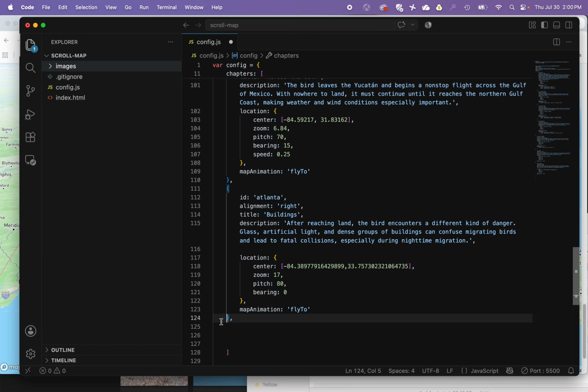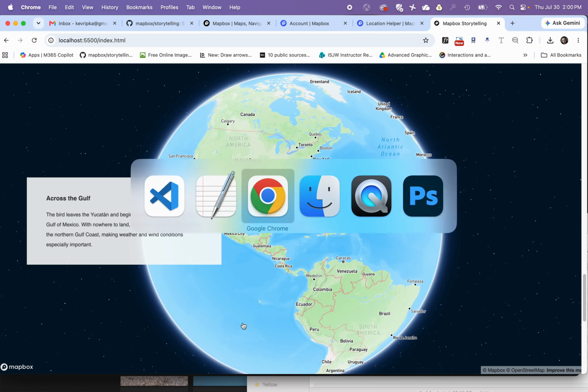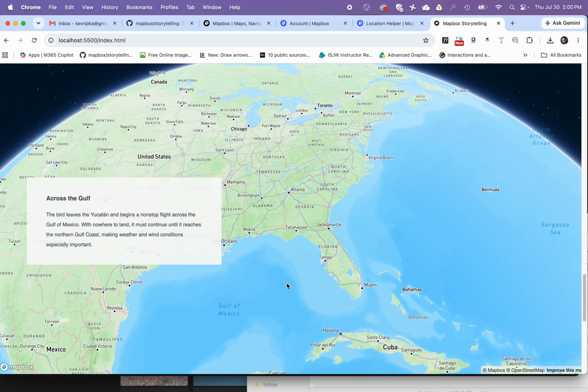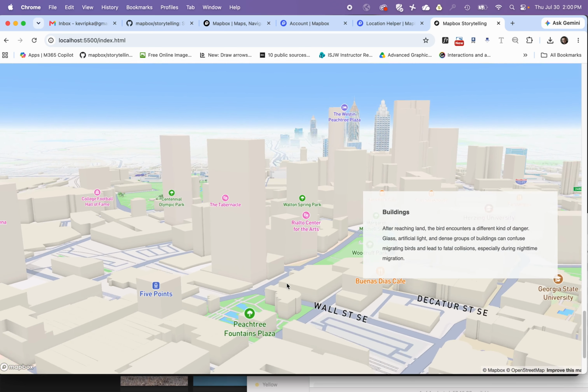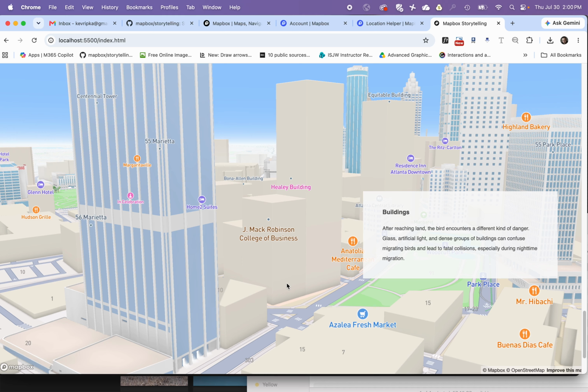So we'll put in that, right? So that's our next location. So we're going to go across the Gulf, and we'll go into Atlanta. Now look at that. Look at those cool buildings.